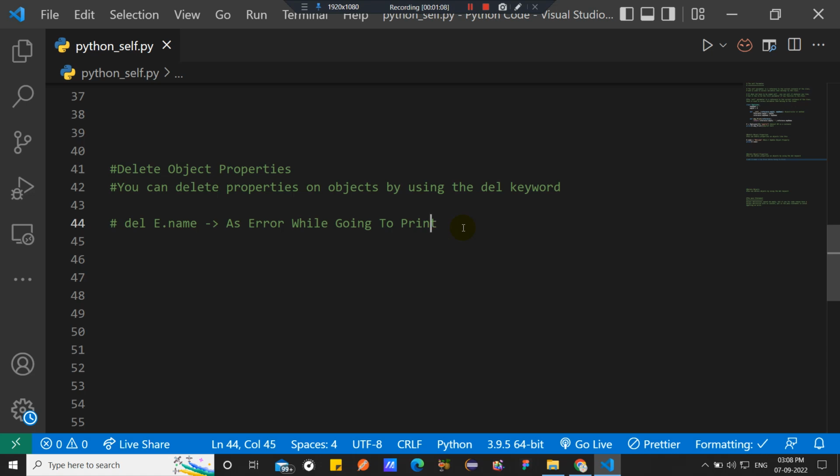Fine, understood how deleting an object property works, but very important, remember it. This is a very short form. I am giving it inside the comment section as well, and that is the syntax. So del e dot name is the syntax, the format, the way you can delete your property. This is the process. You can delete the property. Del e dot name is the process.